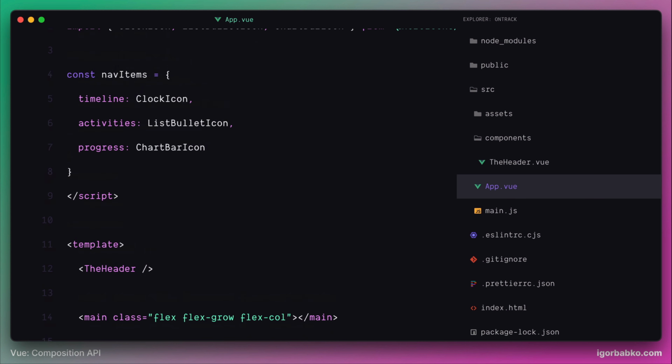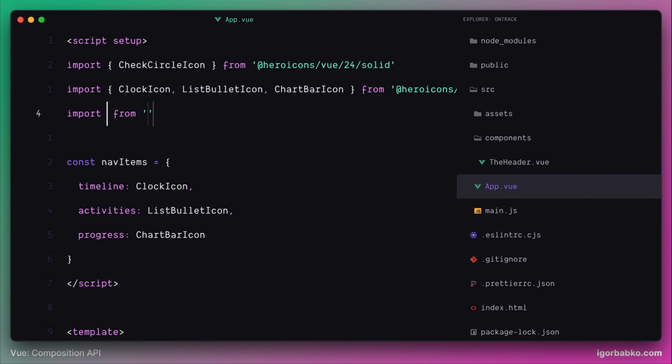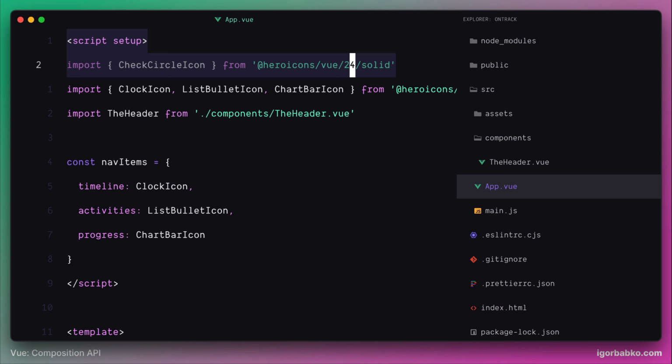So we'll go back to the app component. Here we'll add another import statement and import the header component. This component is located within components folder, and we can see that one of the imports in here is no longer used. That is import of this icon component, check circle icon. And we have to move this import into our custom component, the header.